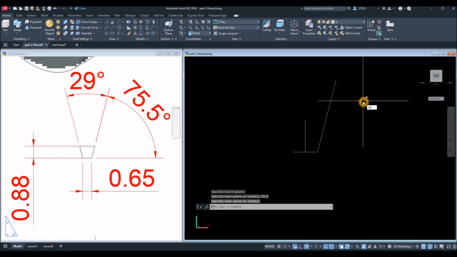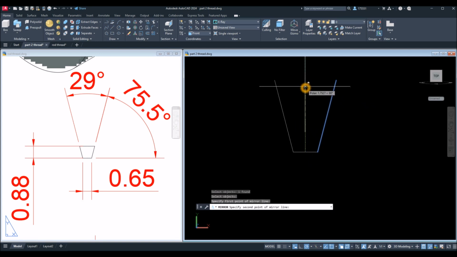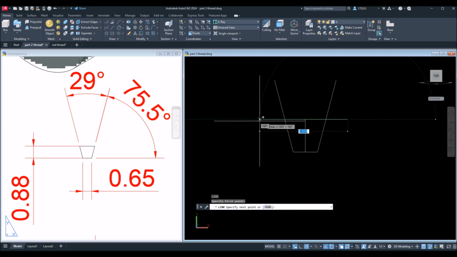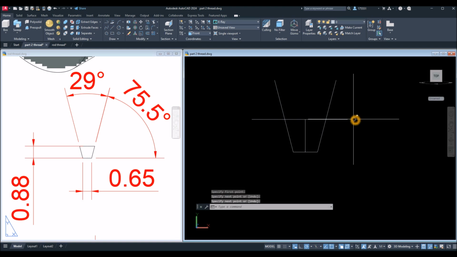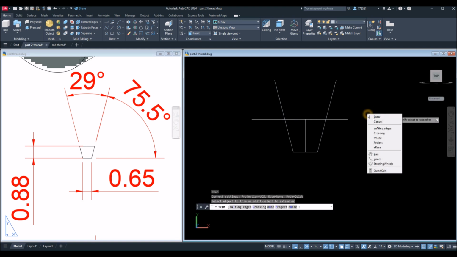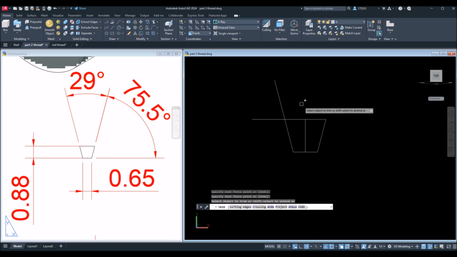Now I'm just gonna mirror this one. Specify first point of mirror line, hit the midpoint, go upward, make sure it's straight, click anywhere here and select no. Now I'm gonna draw a line straight to that from the tip here across, and trim. So TR for trim command, enter twice. Just trim those and remove that.